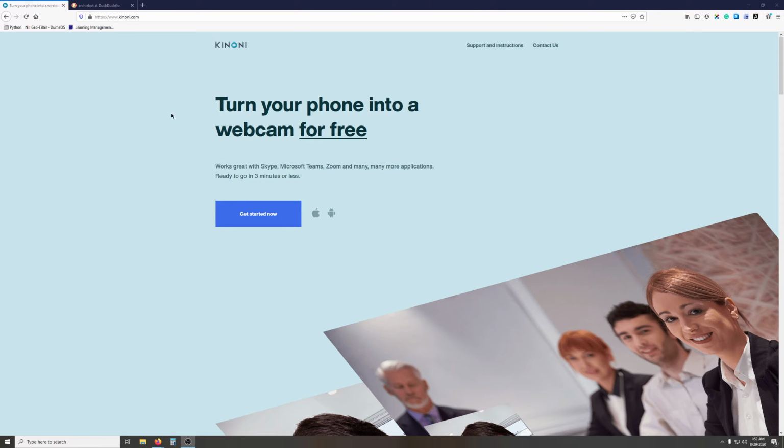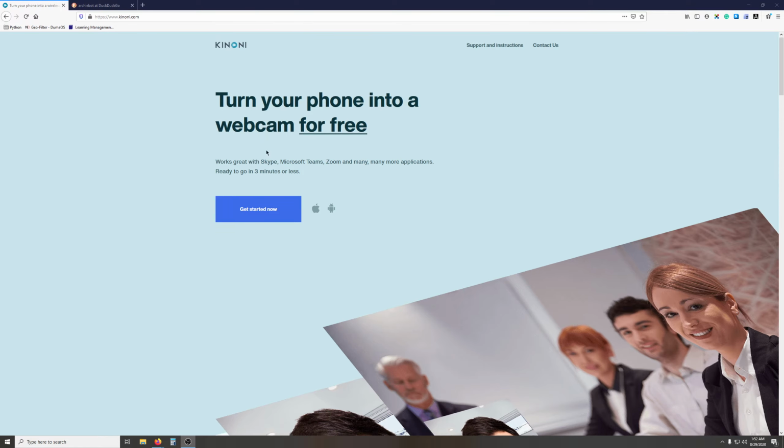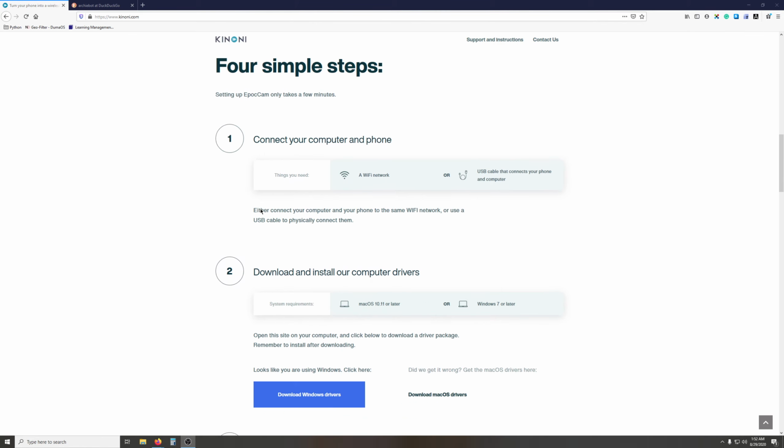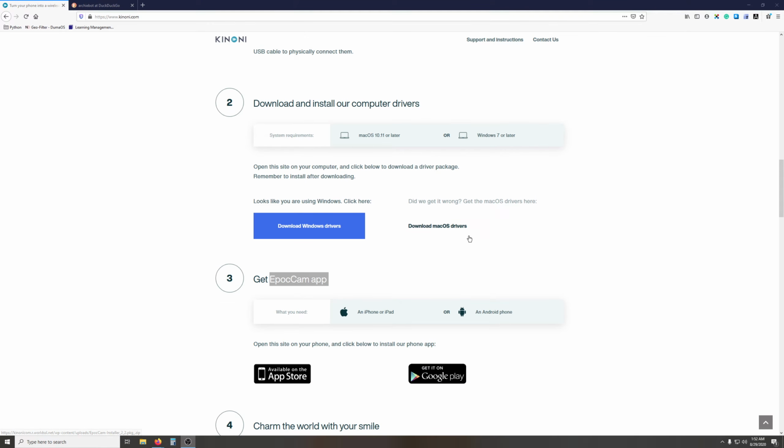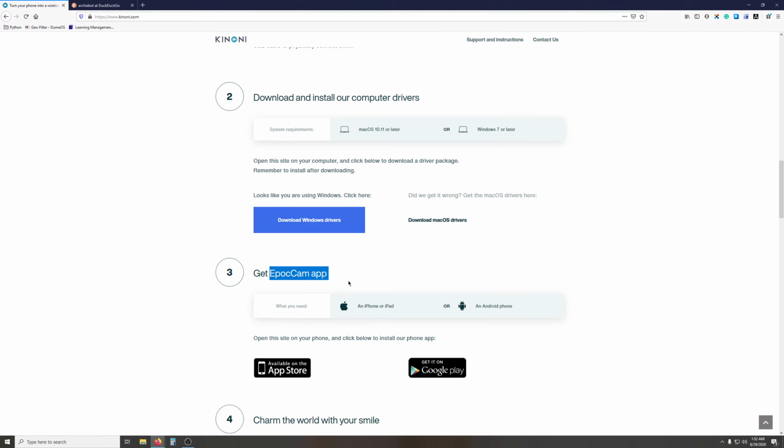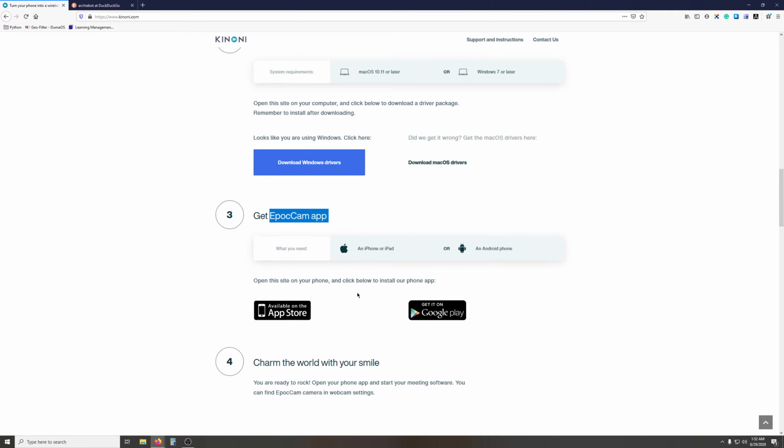If you would go to this website right here and scroll on down, you will see download drivers for Windows or Mac. And then you want to also go to the App Store and download that app right there. Once you get that done, open the app on your phone and make sure it's connected to the Wi-Fi. If your computer's connected and discoverable on your network, you should be able to connect to your computer through the software over the Wi-Fi network.